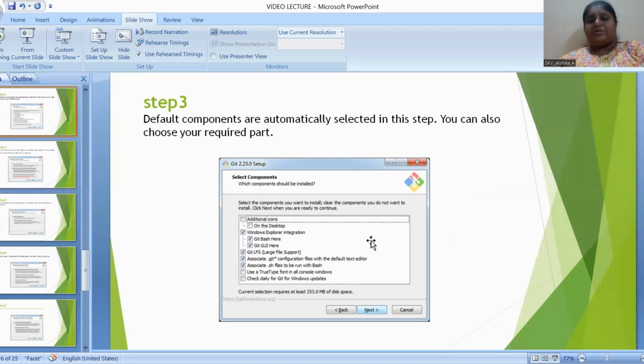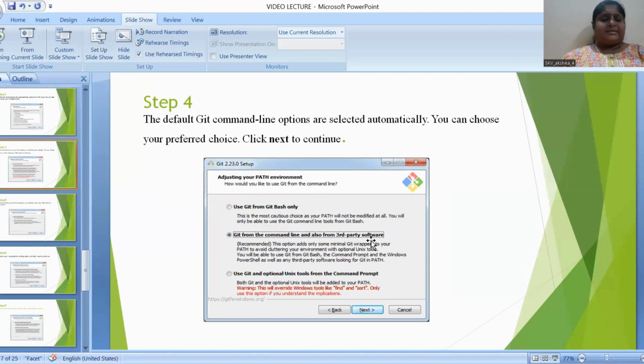So after that, you can choose or omit the unnecessary parts. You can delete the unnecessary components too, or you can add any other component to the Git package. And next, if you have selected the components, you can finish this step and select next from this window. The next step, step 4, is where the default Git command line options are selected automatically.